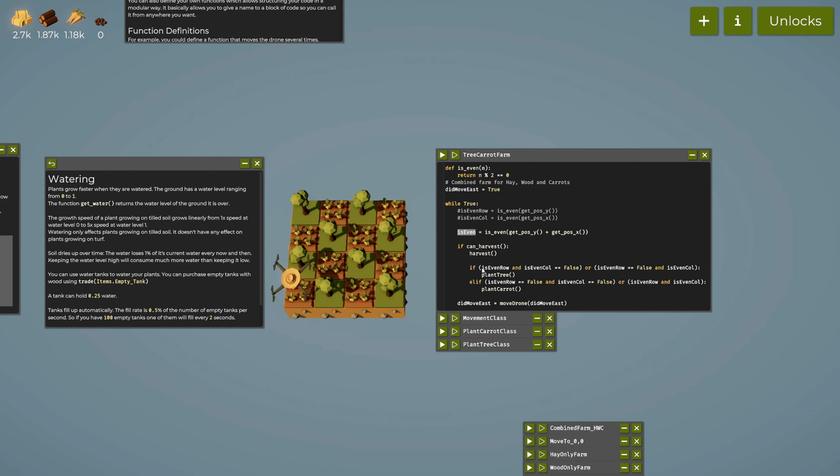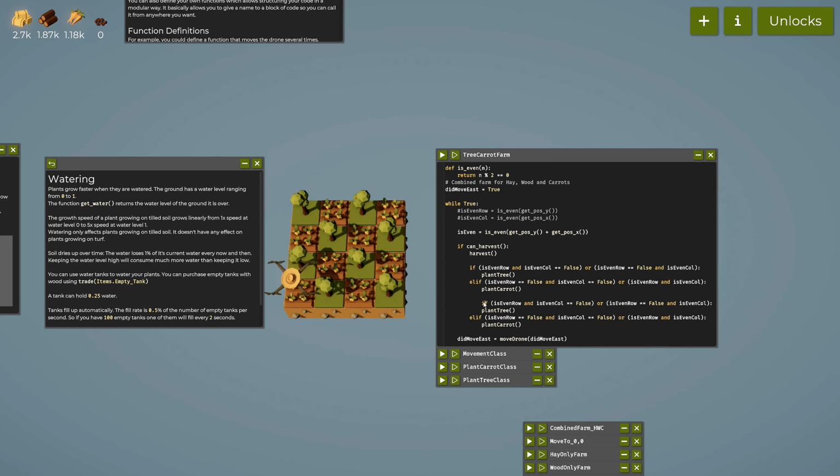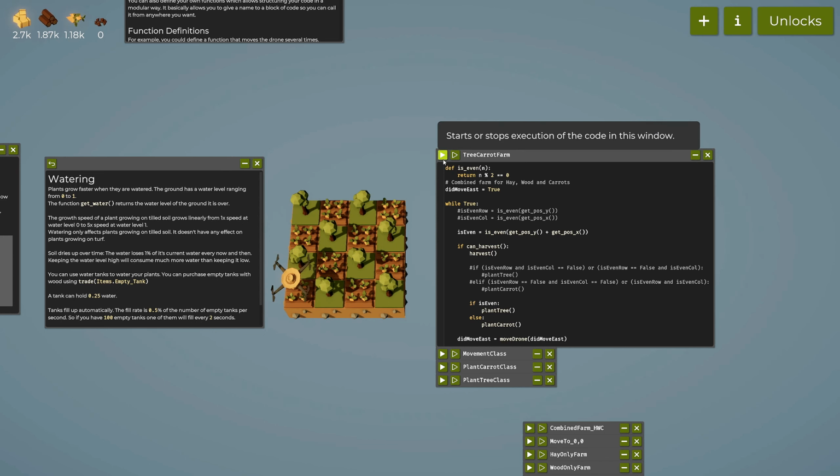And if this is then true, so let's copy this again. This is mainly for me to just make sure that this works. So we can then say if is even, just like that, then plant a tree. Otherwise, just else plant a carrot. So let's have a look.